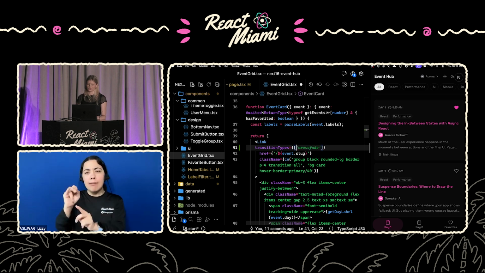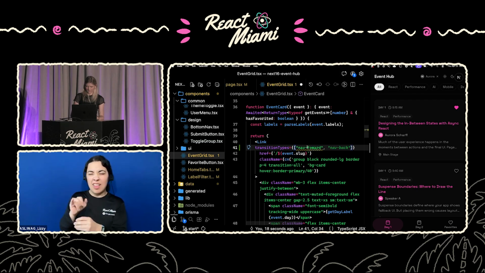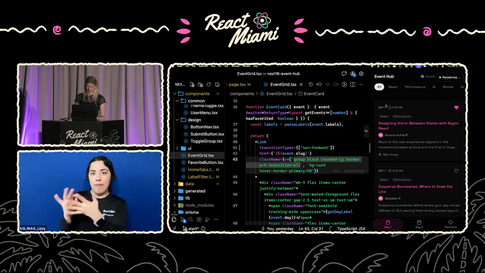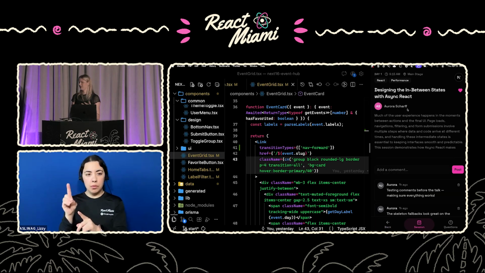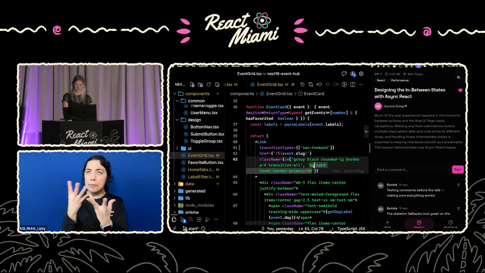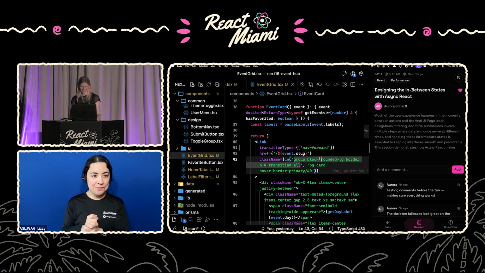This is really just a Next.js shortcut for add transition type, which is a React feature. So we can do nav forward. There we go. And that should be enough to give me a beautiful slide. Sweet. Let's also do the back. We're already doing great here.